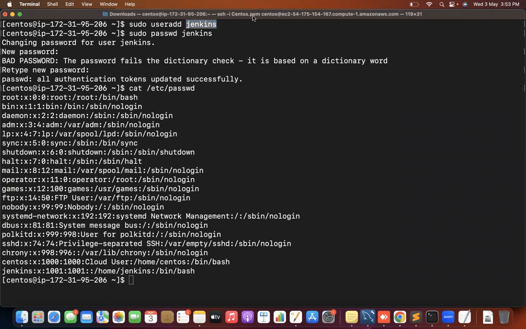Now the master and slave instances are to be integrated. Still, I didn't copy the key. I just created the user on the slave node. Still, it didn't integrate.